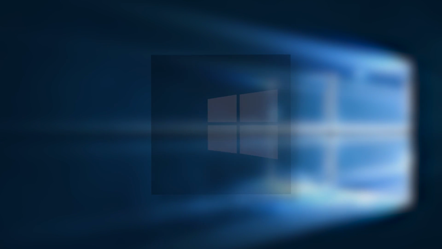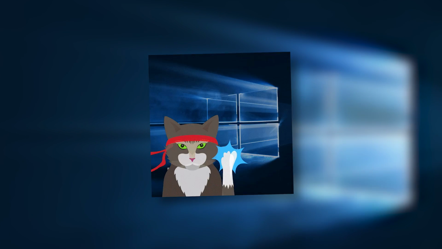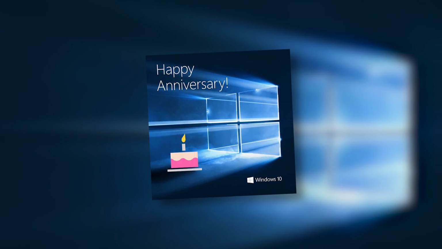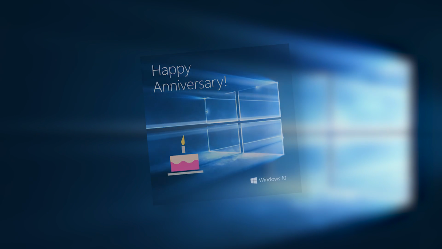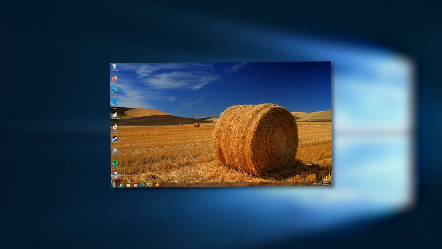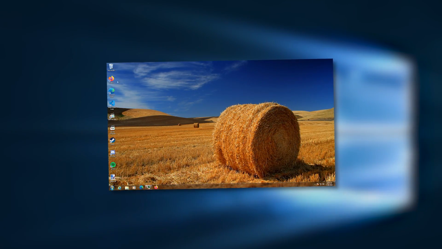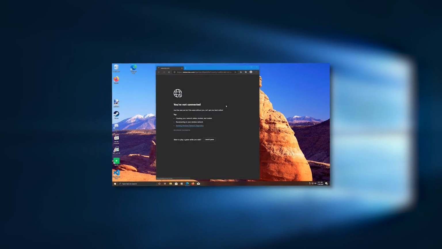So in conclusion, what have we learned today? We learned that today is Windows 10's 5th birthday. And to celebrate, Microsoft needs to do something for Windows 10. Some people might not like Windows 10, some people like Windows 10, and all that good stuff. But nevertheless, we have upgraded from Windows 7 all the way to Windows 10 version 2004.